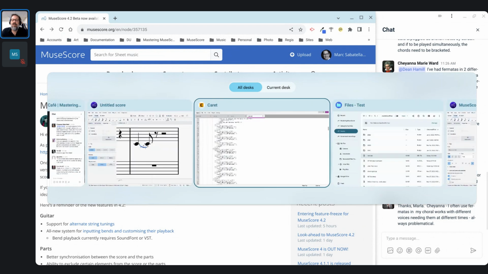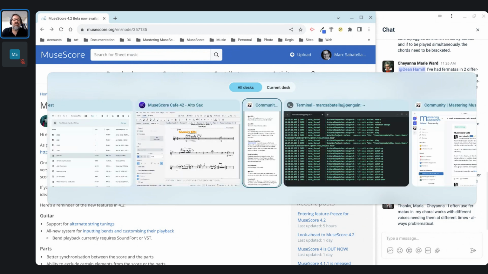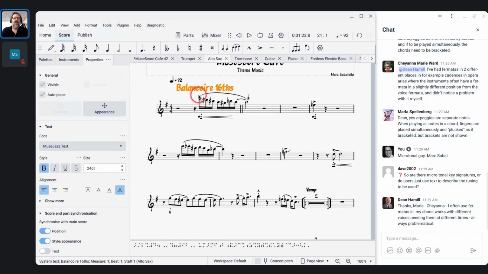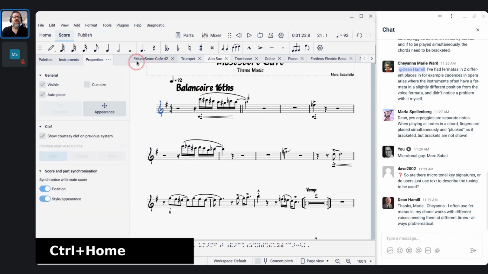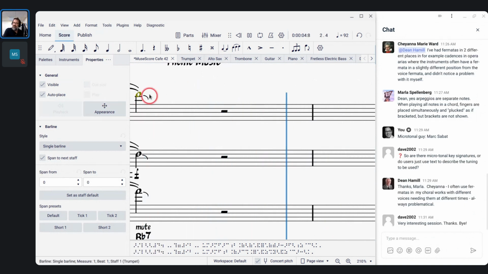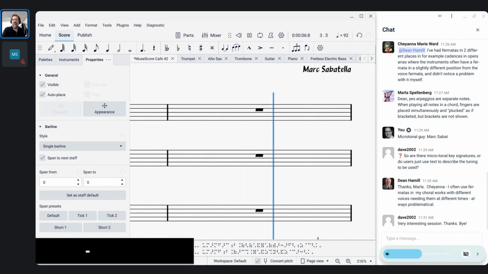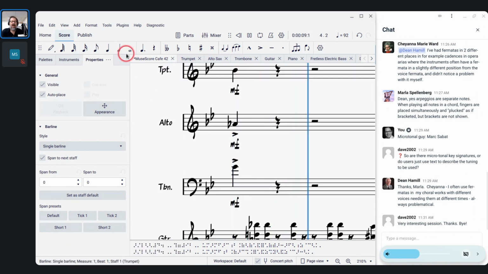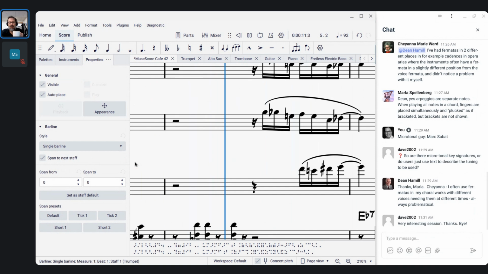All that said, let's come back and hear some music. Valenquois 16th. There we go. Notice that fall sounds a little different. That's because it's using the new bend system. I haven't played around with that yet to see if there's some other way I can tweak it.